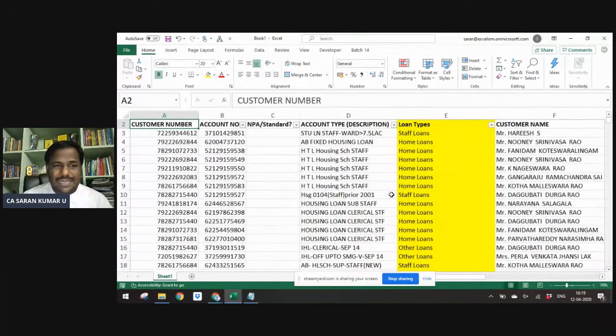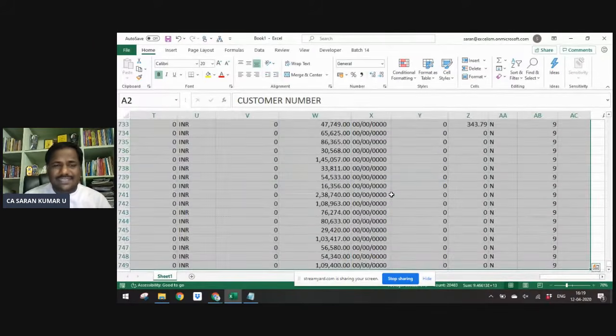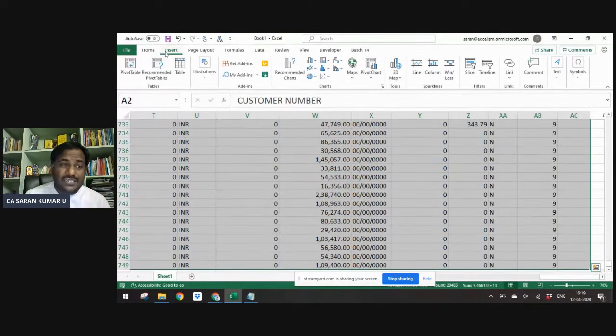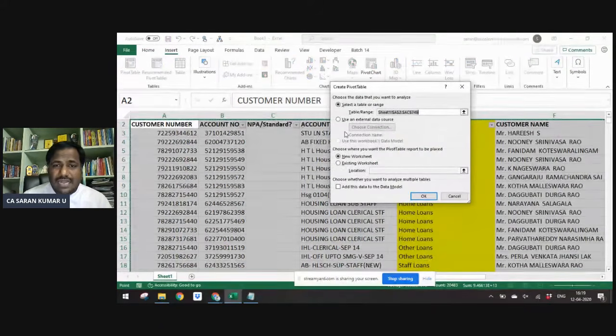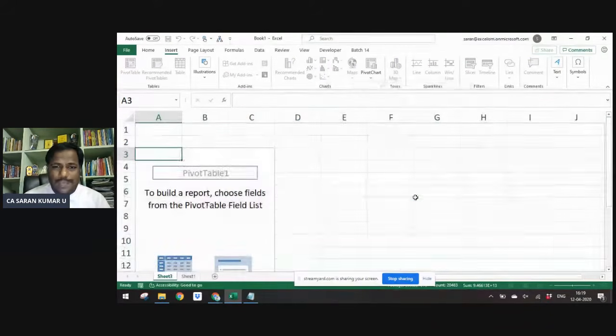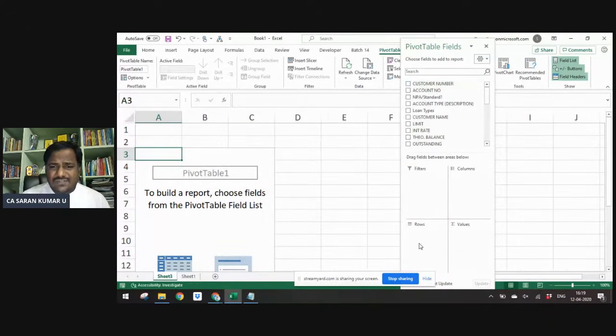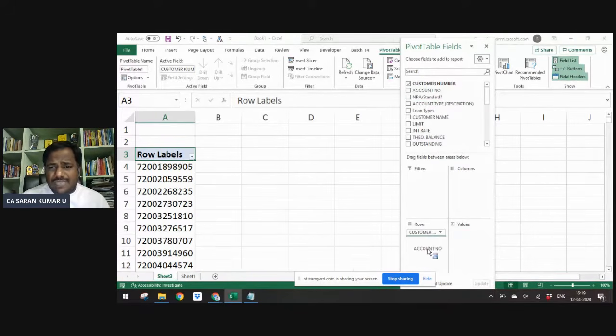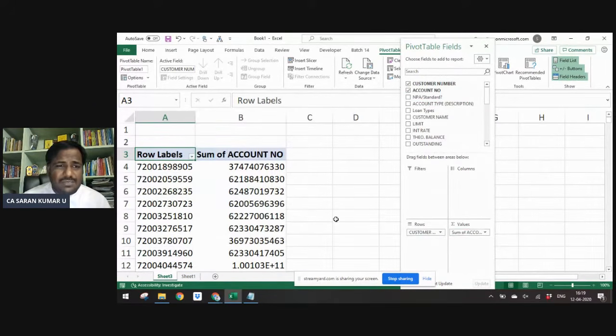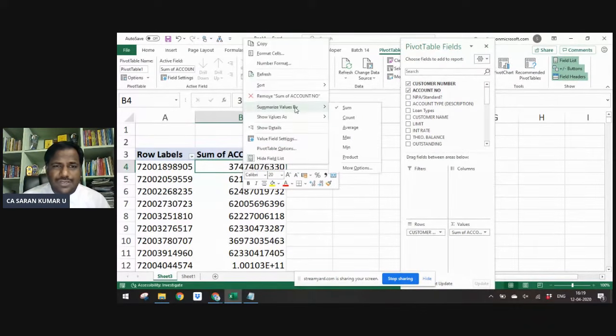Like that, we'll do the remarking. If you look at the stratification angle, I'll select this entire data and go into Insert. Pivot table plays a very vital role. Let me click the pivot table, select the table, new sheet, and click OK. The first thing I do is put the customer number, and I'll put the account number beside the customer number. It's not sum because summing account numbers has no meaning, so let me summarize by count.